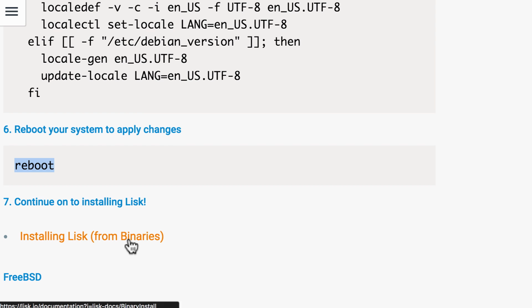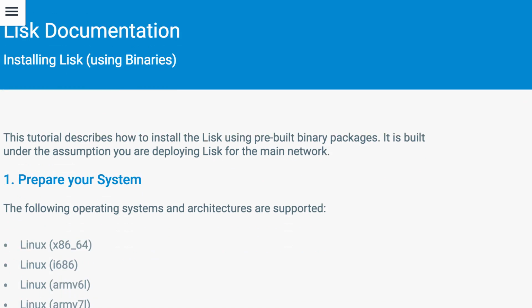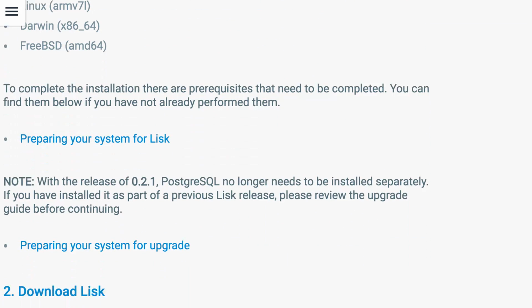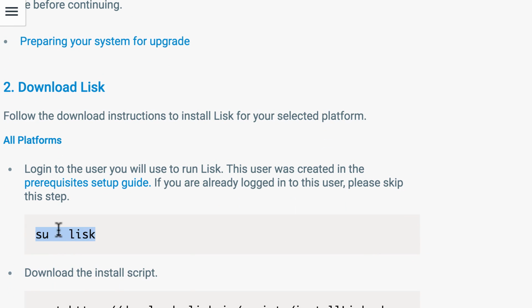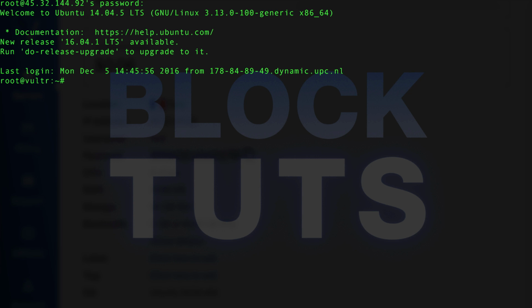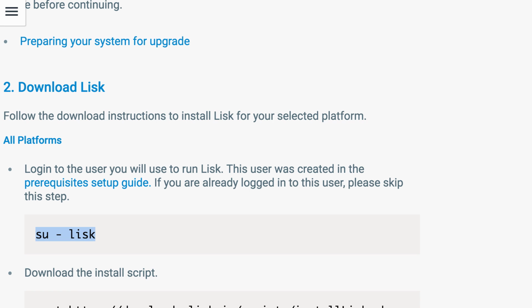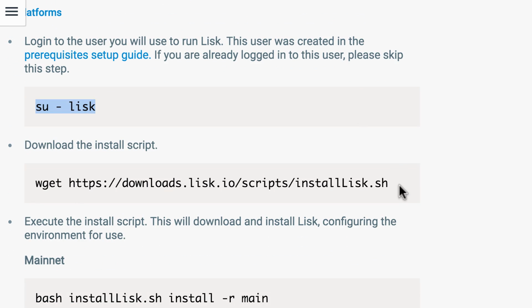I'm going to skip the bit where we access the root of our VPS again, because you can just go to the start of this video to see how. Instead, we're going to start right away by logging into the user Lisk. Okay, we're in. Sometimes it asks for your password and other times it doesn't. I don't really know why, but it doesn't matter, because if it needs your password, it will ask for it.